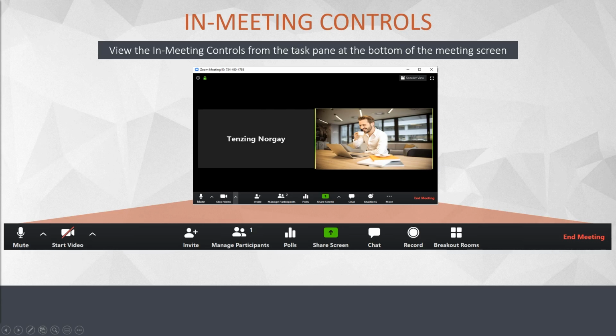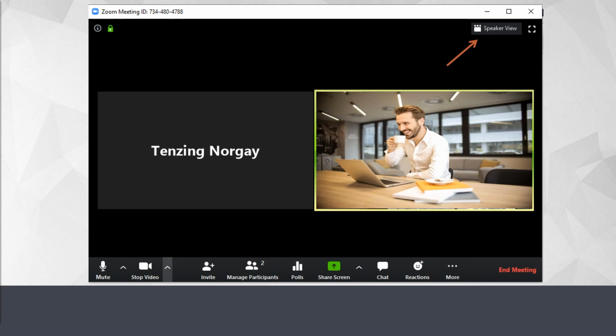Now, something else worth a mention, in the meeting client at the very upper right-hand side, we have the speaker view, where we can put all the focus on the speaker, or we can switch it to gallery view, where we can see all the attendees at once on one screen. Keep in mind, it's not available in the browser.